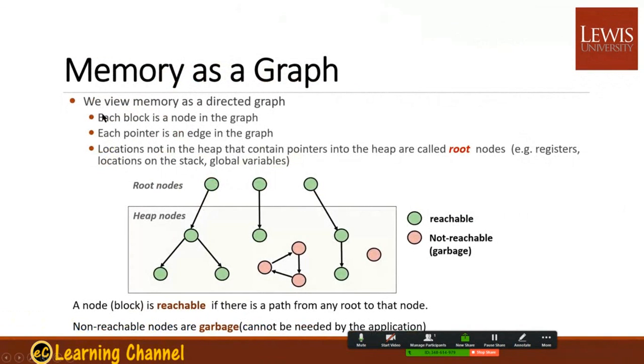So here is memory as a graph. When you view memory as a directed graph, each block is a node in the graph. Each pointer is an edge in the graph. Locations that are not in the heap but contain pointers into the heap are called root nodes. So we have a root node that is reachable. We analyze from the root node, and each one points to something until they are all marked. If some of them cannot be reached, they will be removed. So a node that is not reachable is garbage, and then it can be removed.